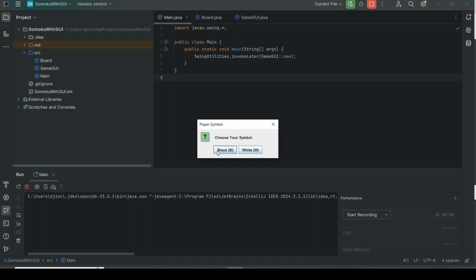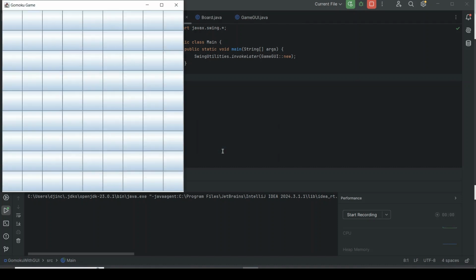In two-player mode, I will choose black, and there's the board. In the two-player mode, players alternate turns. The application handles validating moves to make sure a square is empty before placing a piece, switching players after each valid move, and detecting if someone has won.